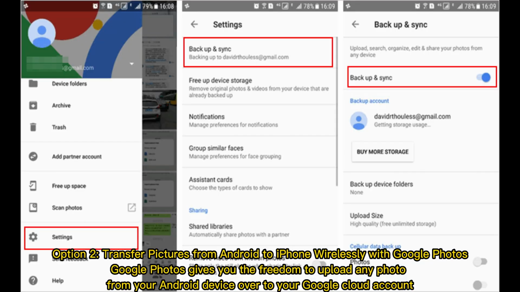Option 2. Transfer pictures from Android to iPhone wirelessly with Google Photos. Google Photos gives you the freedom to upload any photo from your Android device over to your Google Cloud account.